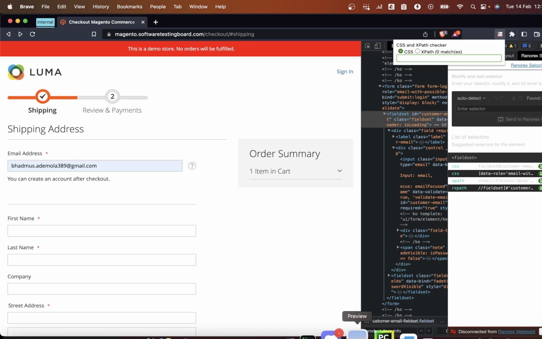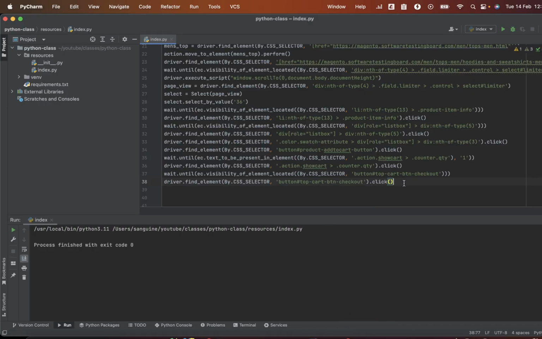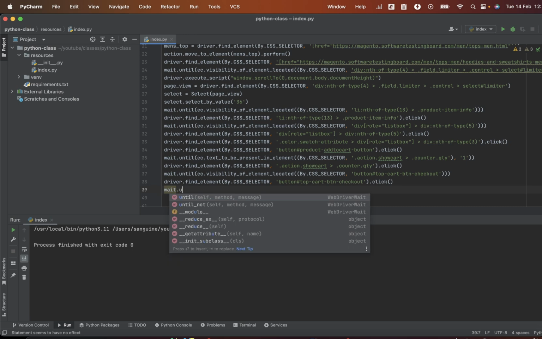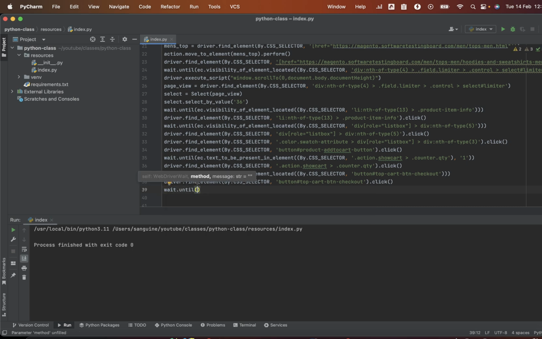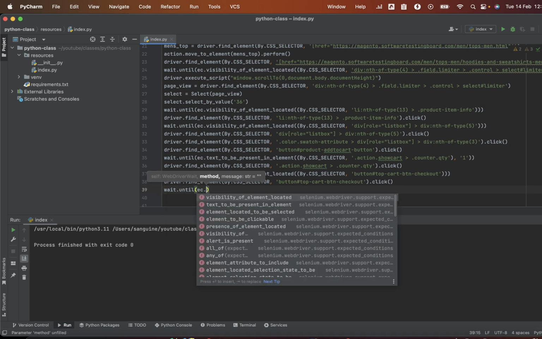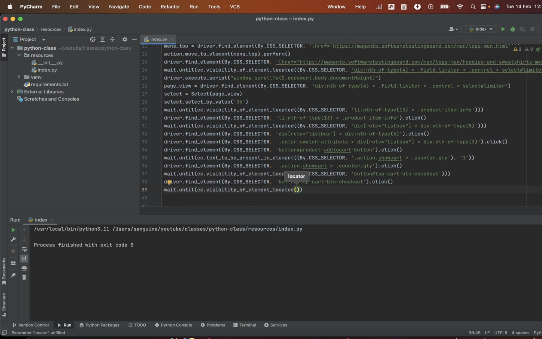So let's get on with it. Remember that we just clicked a button to get here. We clicked the proceed to checkout button, so we also need to run a wait. I'll say wait until the element expected condition, when the element is located by CSS selector, by this identifier.